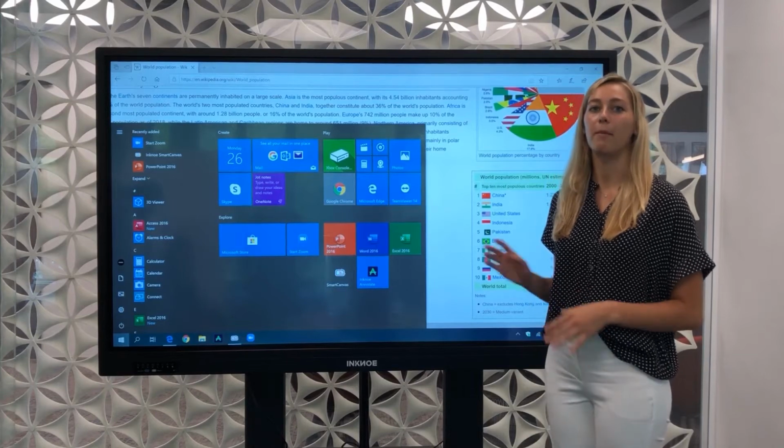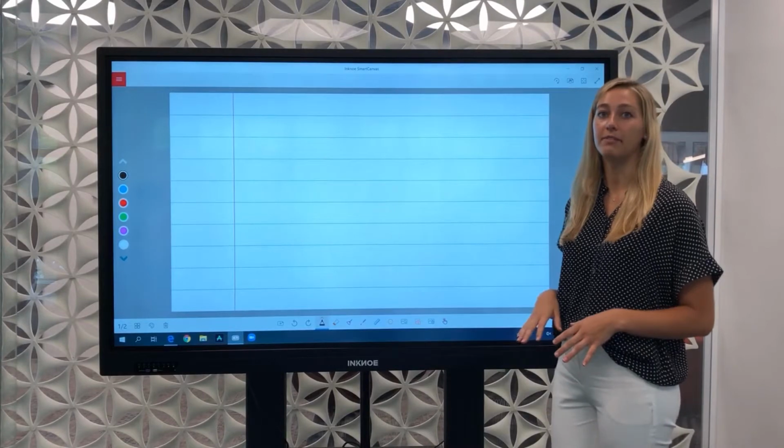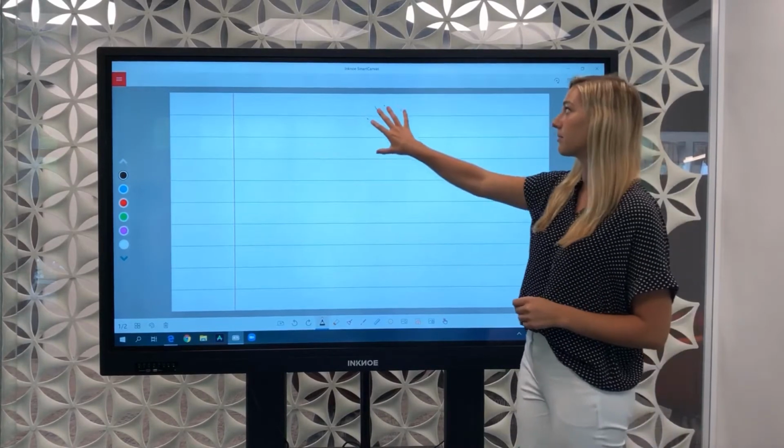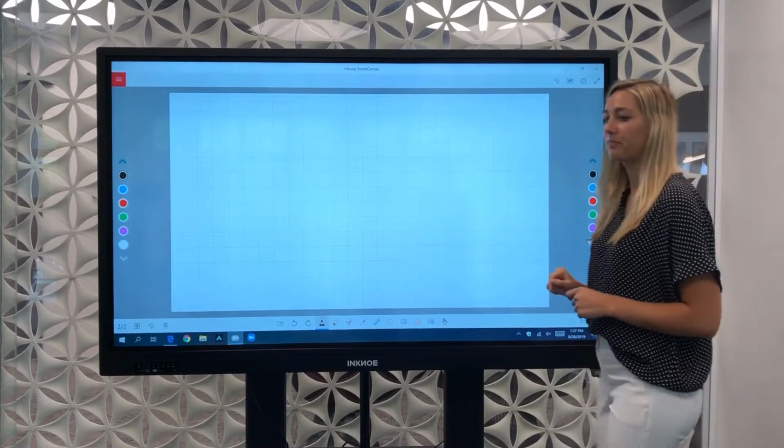To do digital whiteboarding on OnePanel, we can open up SmartCanvas. As you can see, the background doesn't always have to be white. SmartCanvas allows for multi-point touch for easy collaboration. So let's go on to the next page.